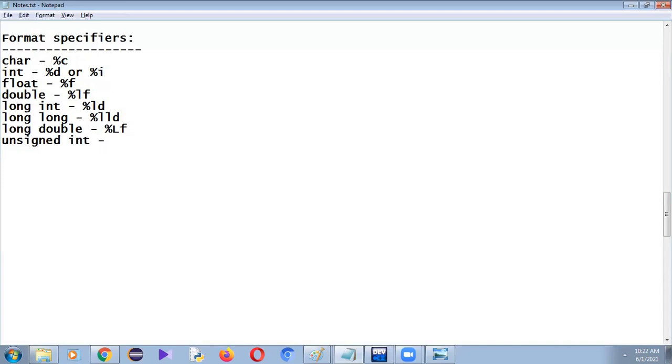we have to use %u. Sorry, unsigned int, we have to use %u. For unsigned long int, we have to use %lu. Let me show you a few examples on this format specifier so that we can understand more clearly.